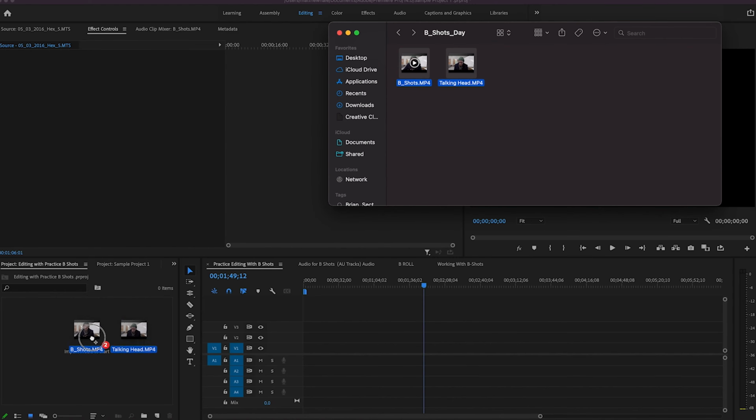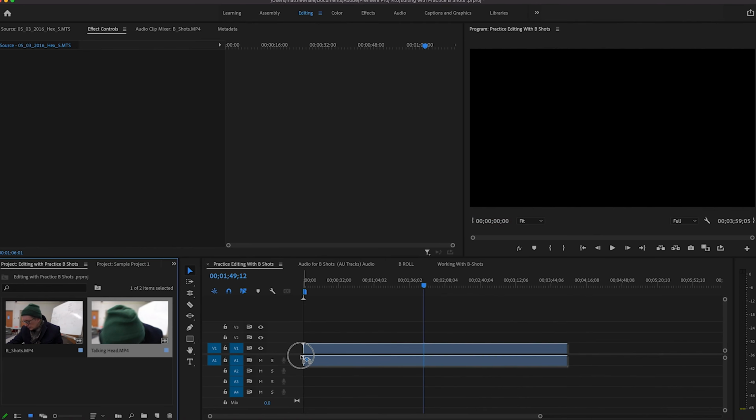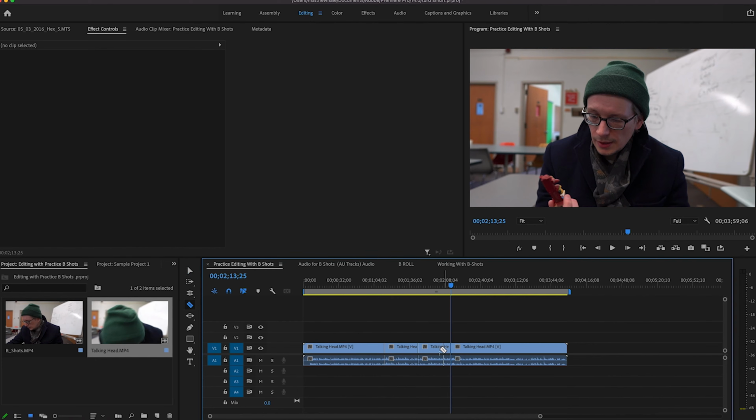So to start, import your footage into Premiere Pro. From here, you can either drag the A-roll directly into your timeline and then cut out filler words like or like or mistakes or any content that doesn't forward the story that you want to tell.